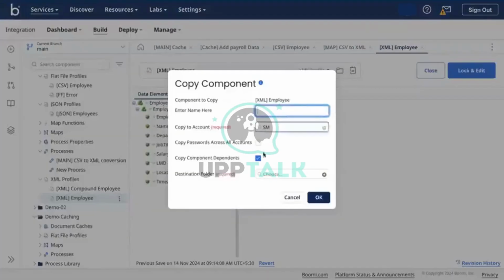Let's do a copy. Whenever you are performing the copy component action, copying it from one folder to another, always ensure you uncheck this copy component dependence. It's always an oversight majority of times and it causes a lot of issues.